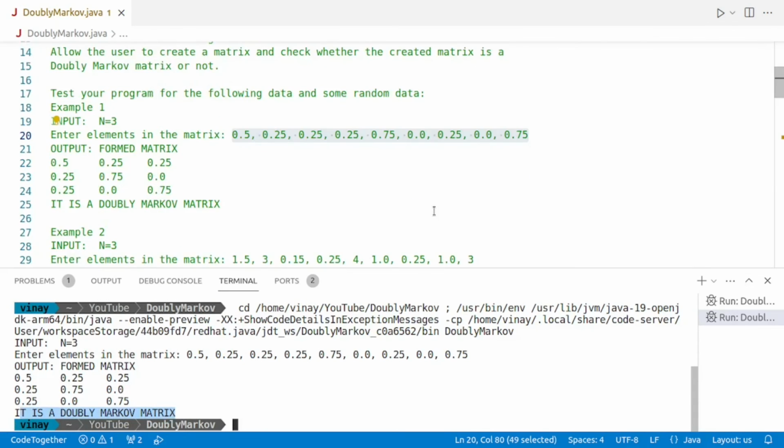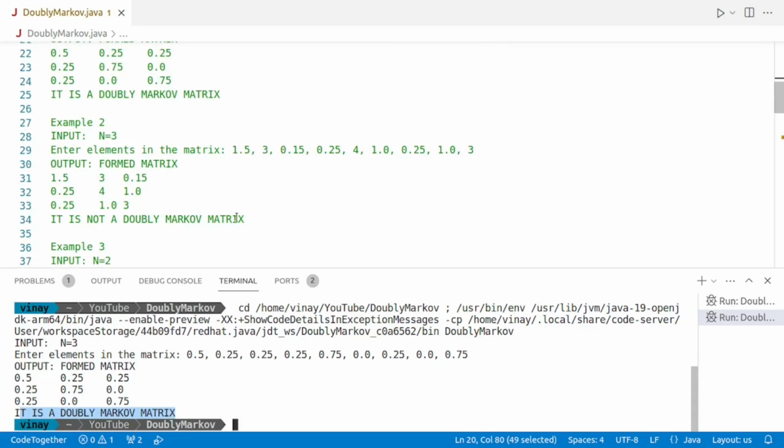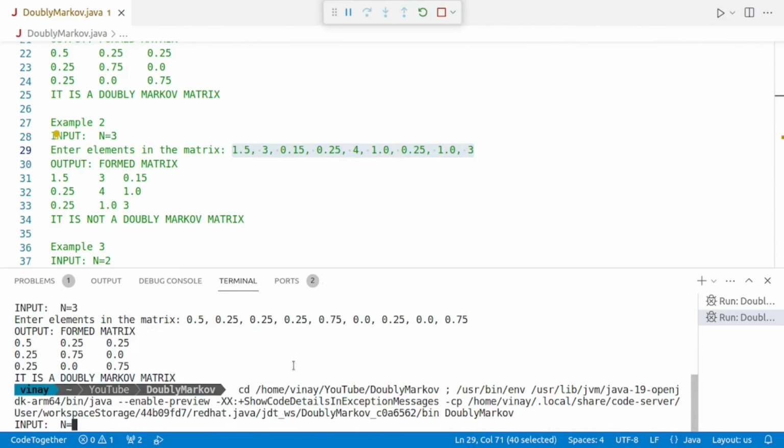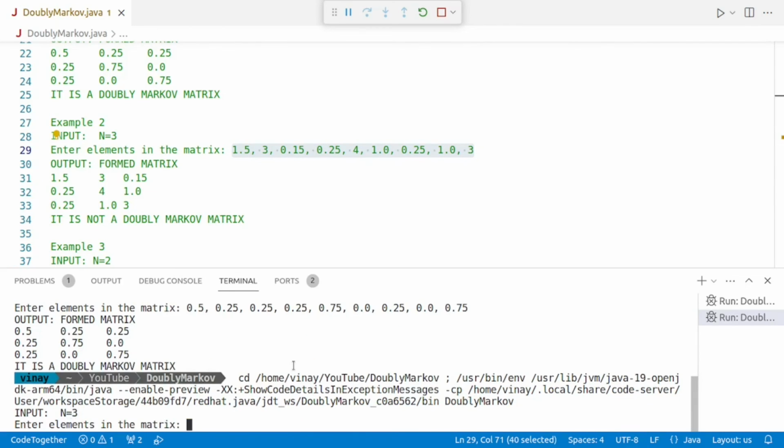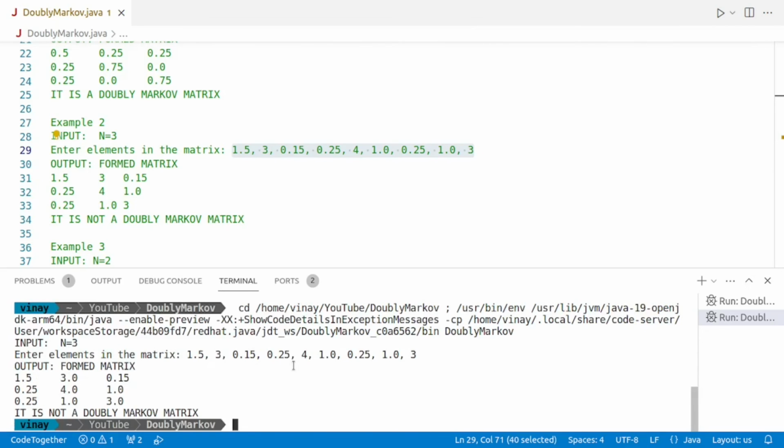Let's move on to the next example, which is not a doubly Markov matrix. So I'll again copy it. This time also the value of n is equal to 3. Let's run the program once more. And then 3, input pasted, and again we are getting the correct answer. It is not a doubly Markov matrix.